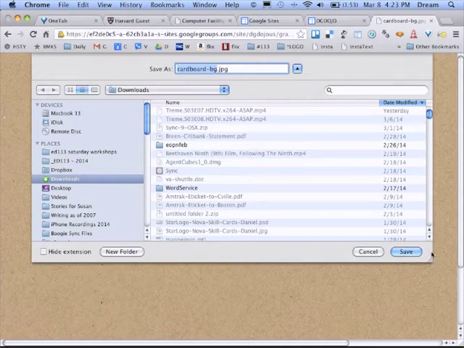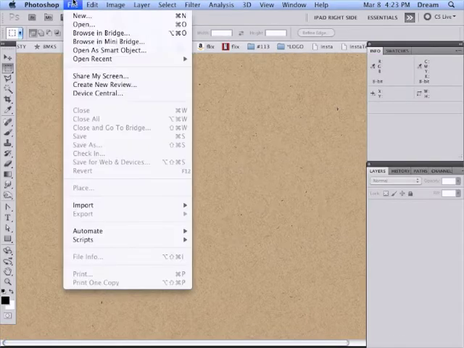And once you've downloaded it, please open Cardboard-BG-JPG in Photoshop. I will do the same. Go to Photoshop, File, Open.